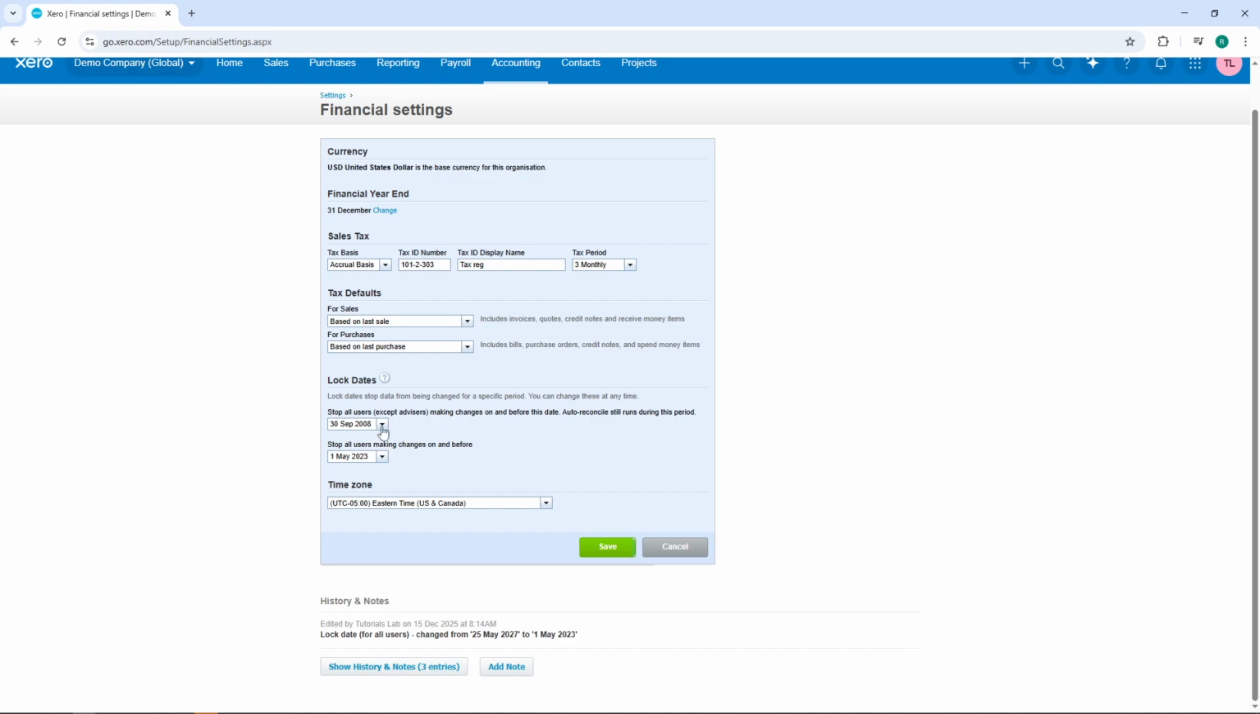The second lock date field is more restrictive. When you set this date, it stops all users, including advisors, from making any changes to transactions on or before that specified date. This is your ultimate safeguard for finalized periods, ensuring that once your books are closed, they stay closed. Think carefully about which date you choose here, as it represents a hard stop for everyone.